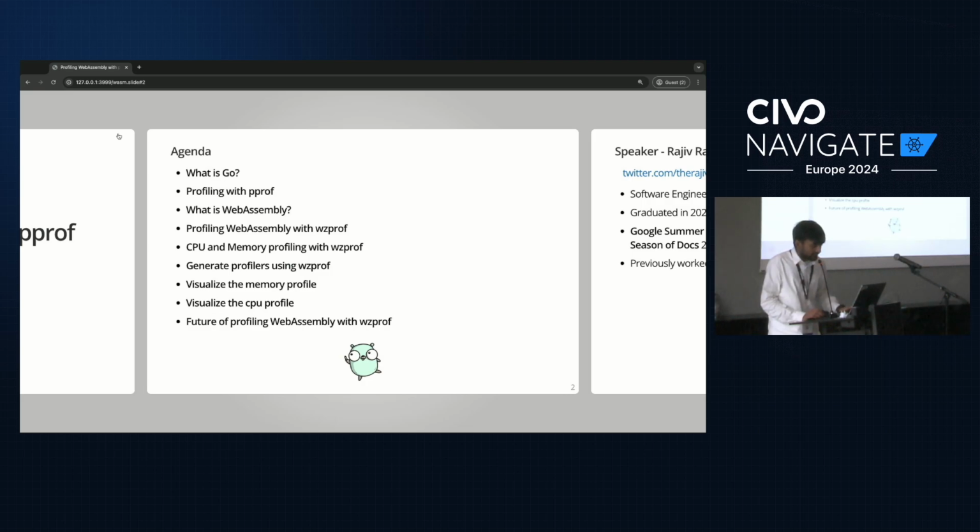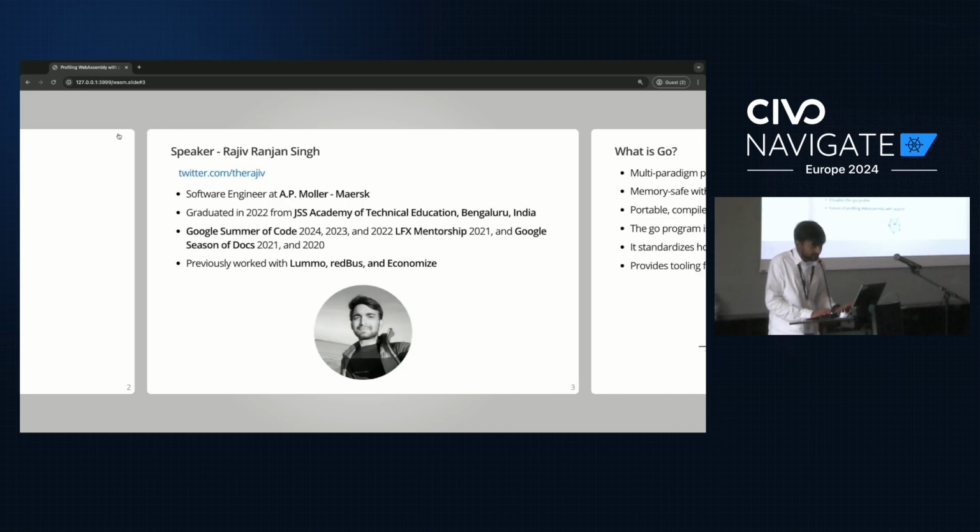And then I will show you a little bit of a demo, not a demo, but more of a slide about profiling that application. So we'll be going into CPU profiling and memory profiling. And finally, we'll talk about the future of WebAssembly and profiling using wzprof and other tools. So these are the agendas for this talk.